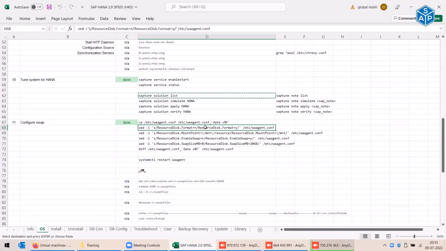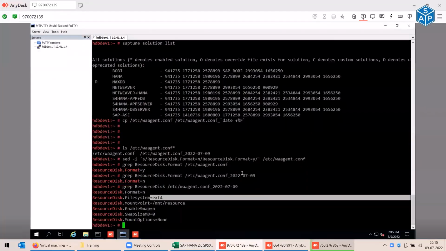First one is the resource disk format, yes. Second, we are changing the file system to swap. Then we are changing the mount point from /mnt to /mnt/resource, and then the size to 2 GB. Is that clear? Yes, yes.